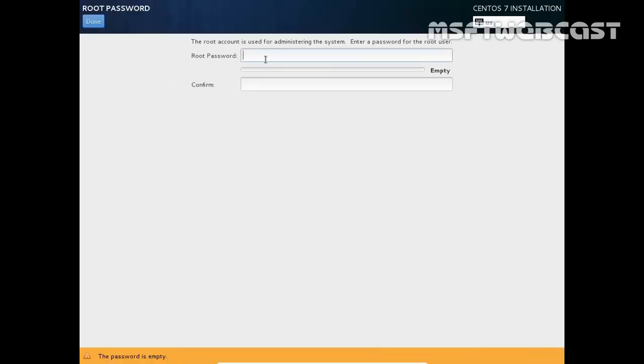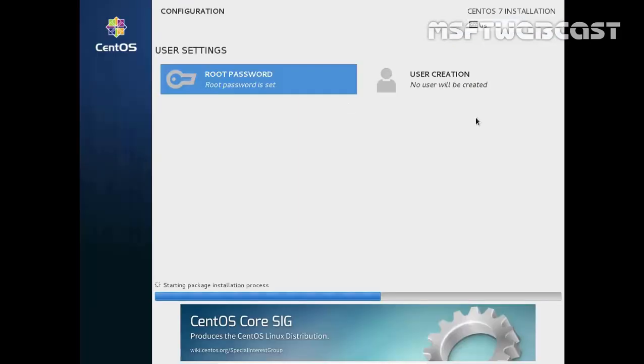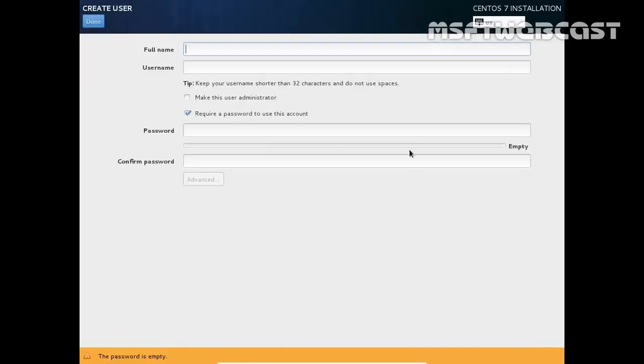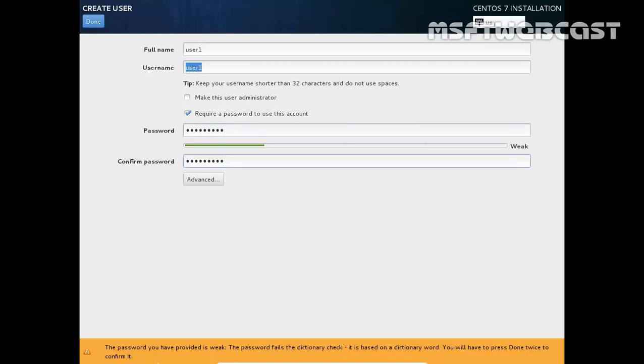Here is user settings. We have to specify the root password. Okay, it says the password is weak, but it's okay for the demonstration. Click on done. User creation: I want to create one user. Let's specify the username, user1, and let's specify the password. Okay, it's saying the password you have provided is weak. The password fails the dictionary check. It's based on a dictionary word. You will have to press done twice to confirm it.